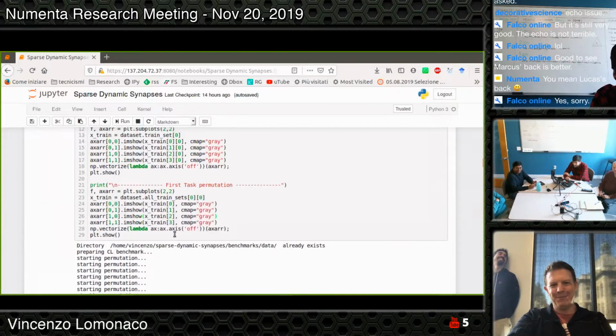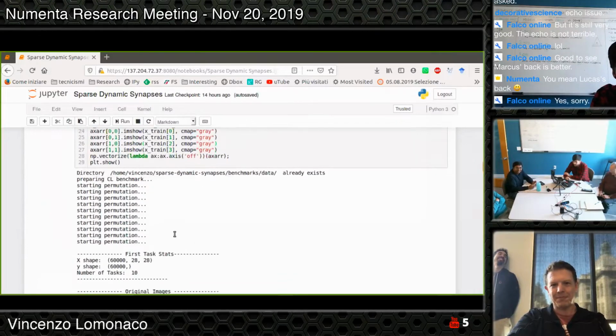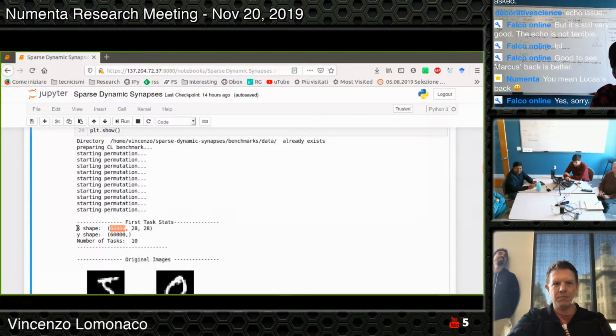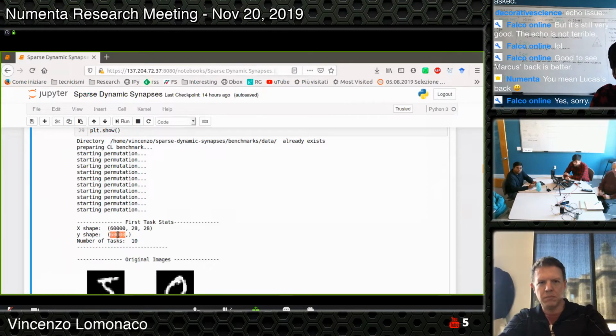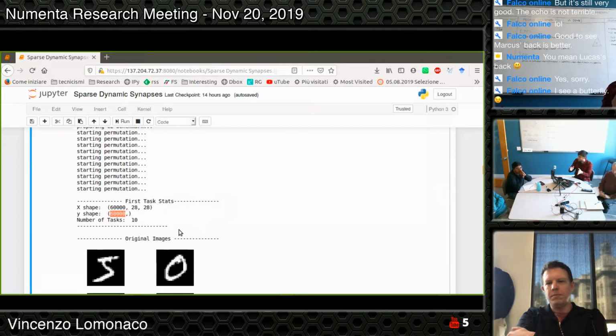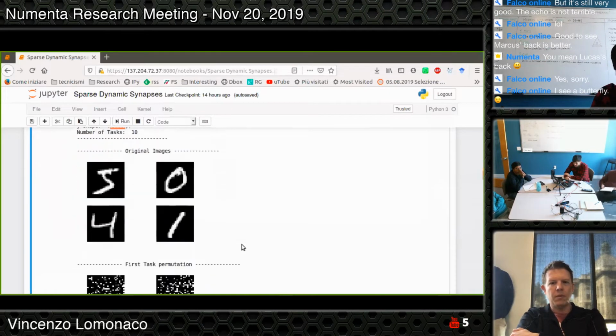Okay, so essentially the dimensions we are talking about are these. We have 60,000 images for the training set, 28 by 28, and then of course we also have the labels, the same number of labels, and 10 different tasks. So for each task we have these dimensions, just for making it clear.